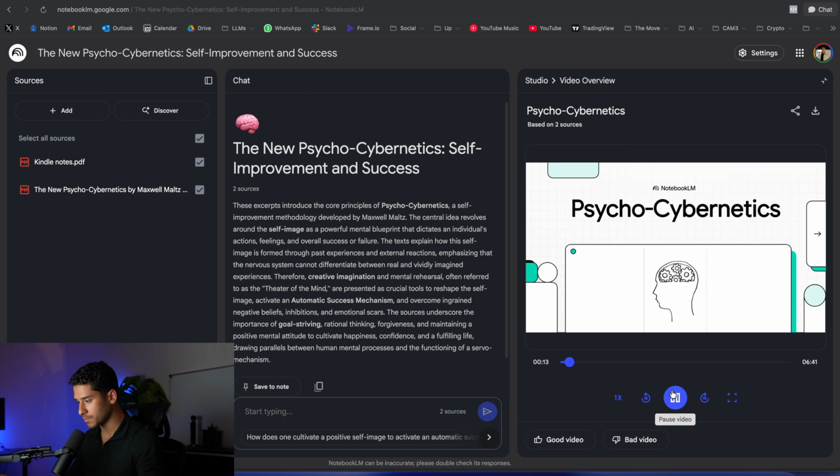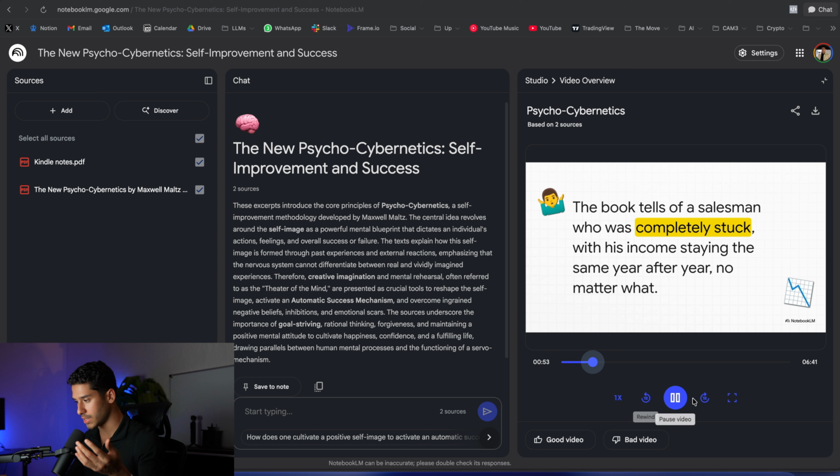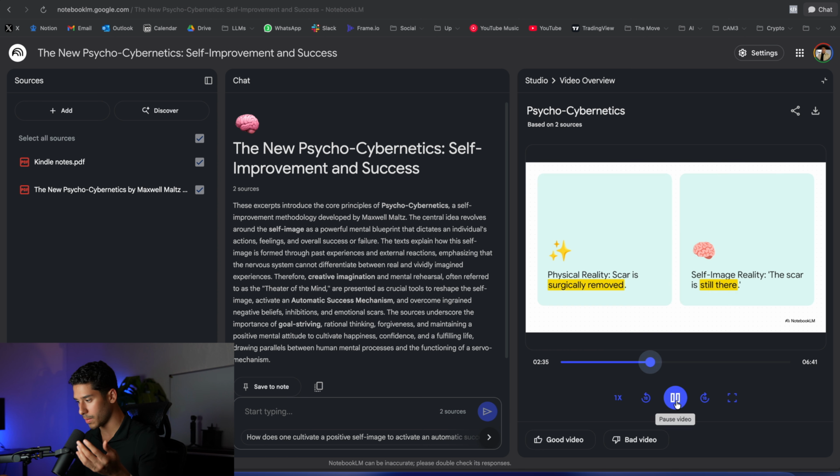If you're a visual learner, this is especially helpful because you can actually see visuals based off of what you're learning. And as you see, as it goes, it's literally creating a whole entire PowerPoint presentation on it. This is crazy. This is a game changer. I know it's only going to continue to get better.